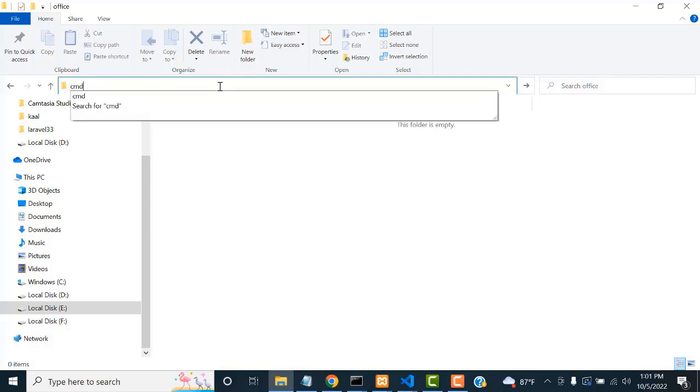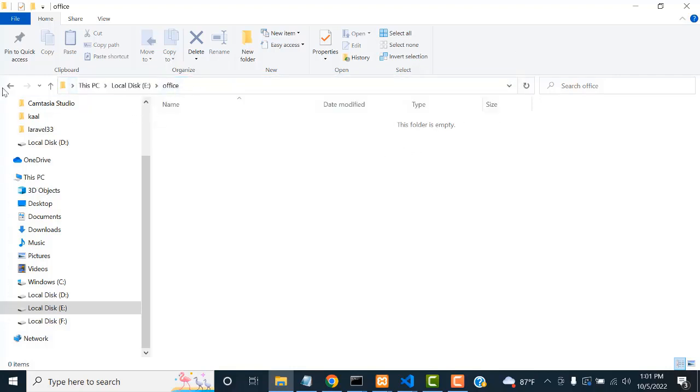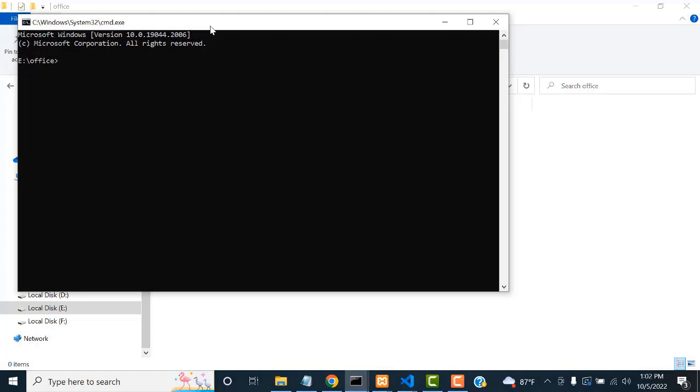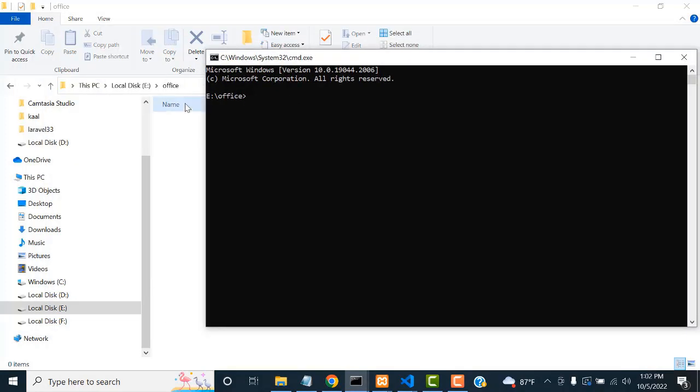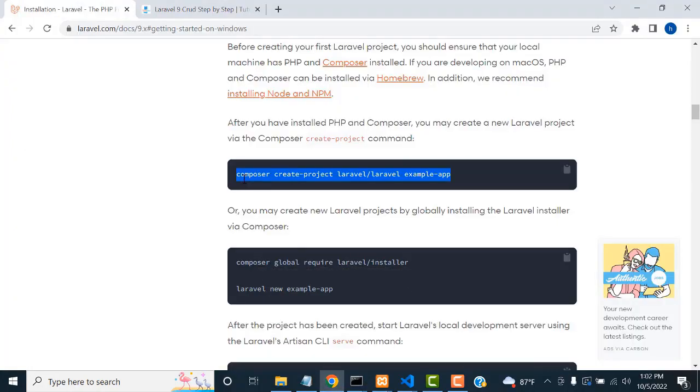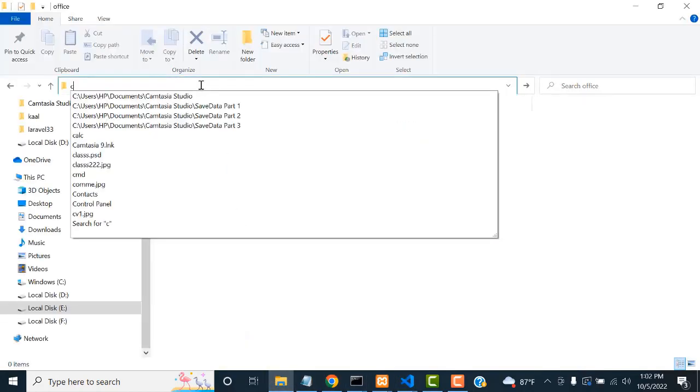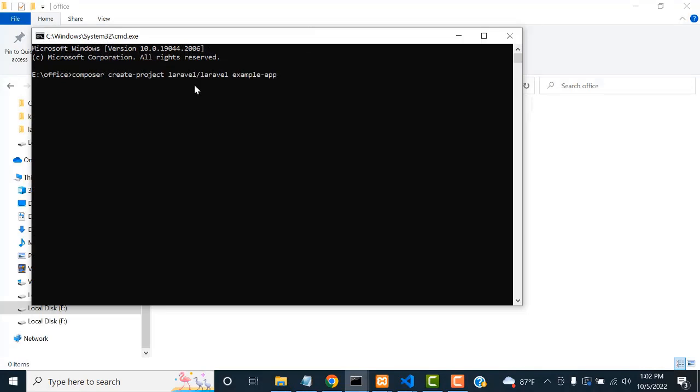If you open the folder, you can get this address bar. You type here cmd. Here you have to copy. Inside this folder I'm going to install my Laravel projects. This is the command which you are going to run on your machine. Copy it back to your cmd. Here paste it. You can see this command.